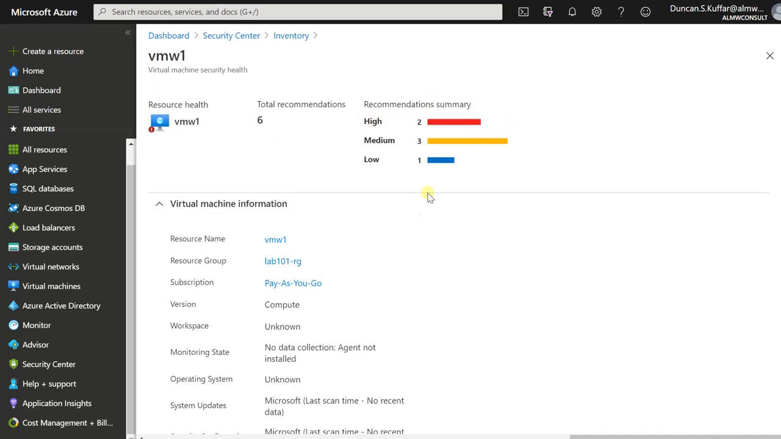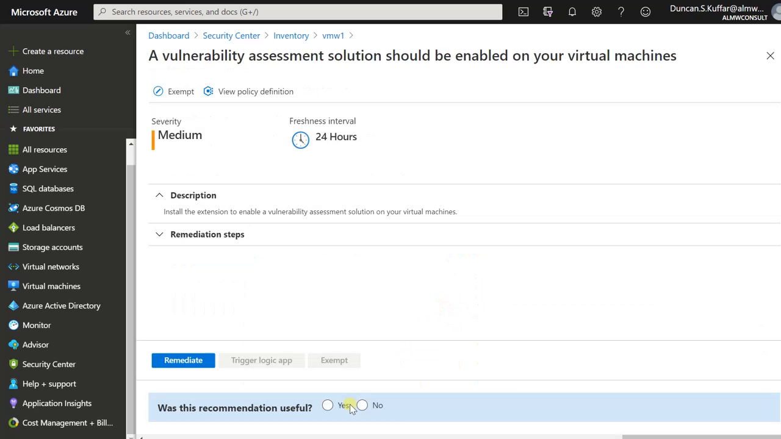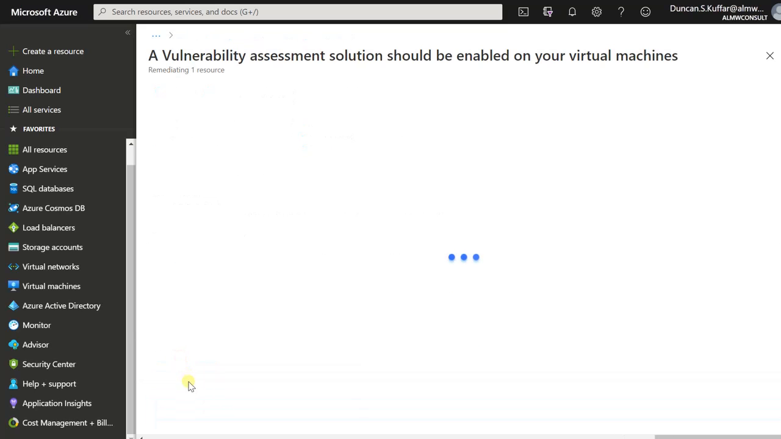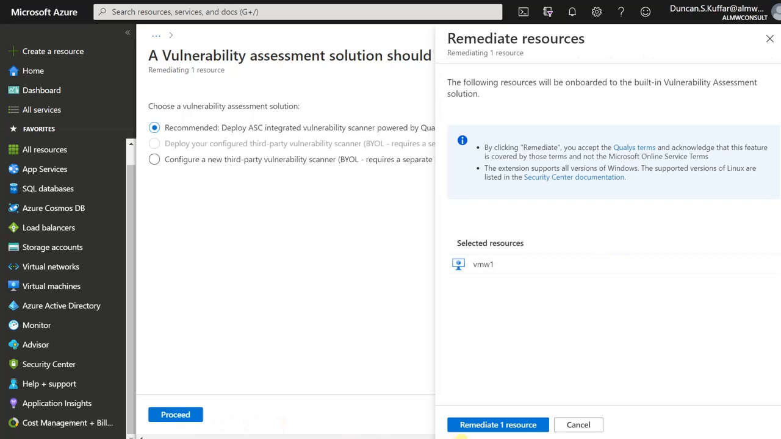Notice 2 high and 3 medium findings. Scroll down to Recommendations. Notice quick fix options for vulnerability assessment, port management, and network traffic data. Click Remediate to enable the vulnerability assessment solution for the VM. Click Proceed followed by the Remediate One Resource button.